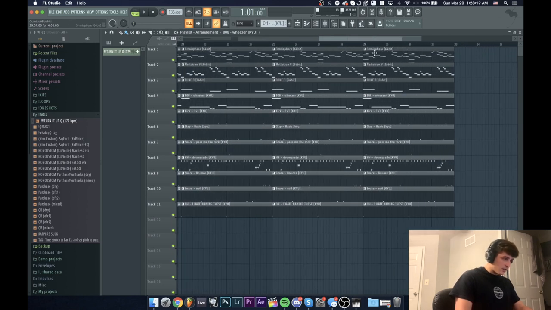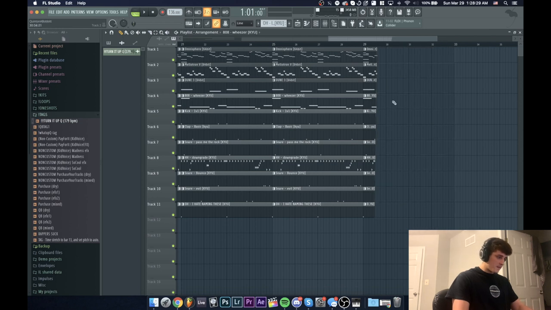I'm gonna cut. So I'm gonna hit C on my keyboard to pull up the cut. You gotta make sure you're out of keyboard typing now. So hit C, pull up the cut tool. I'm gonna cut everything like this. And then I'm gonna drag this part over here.